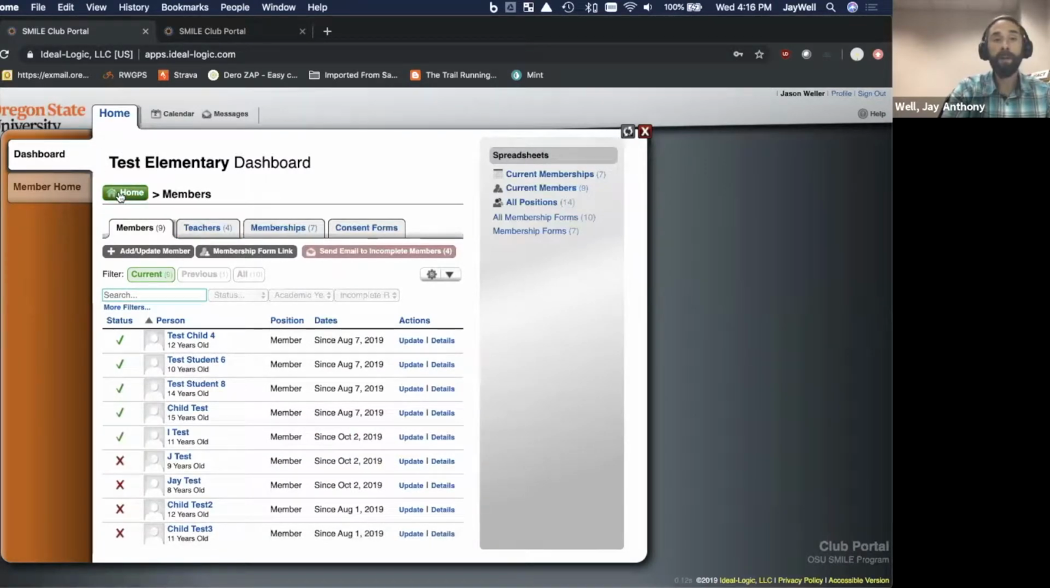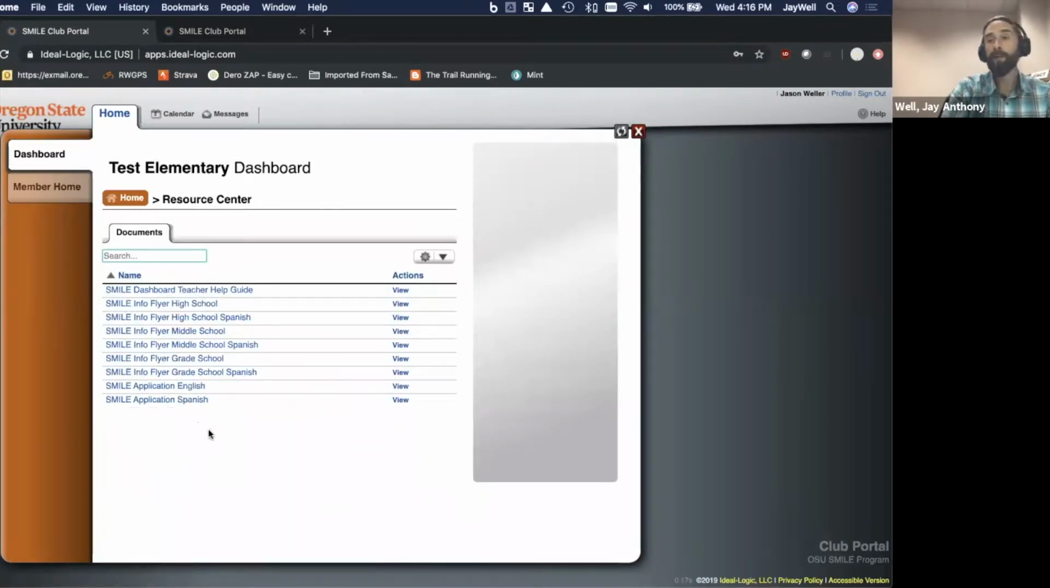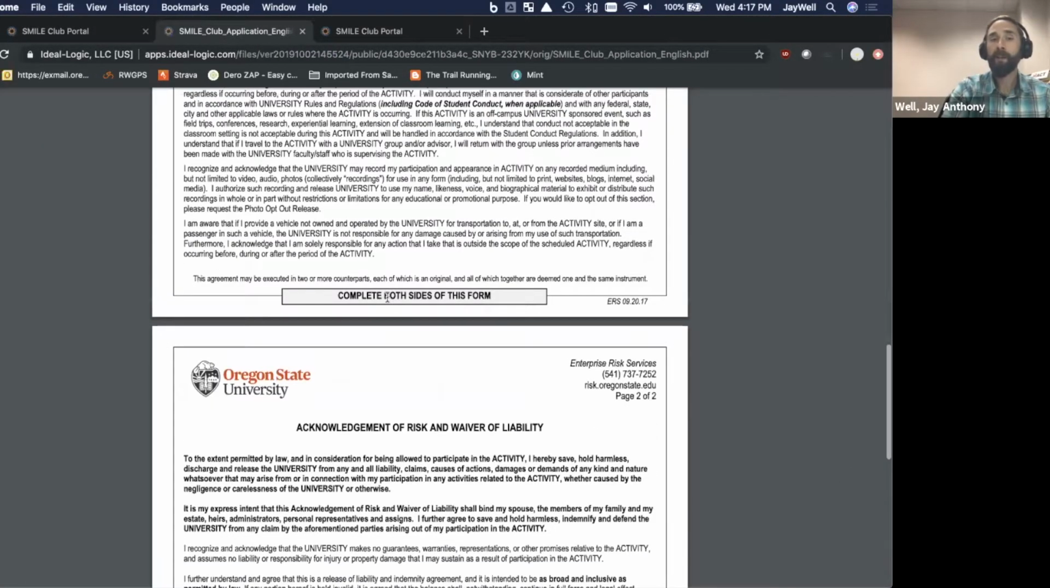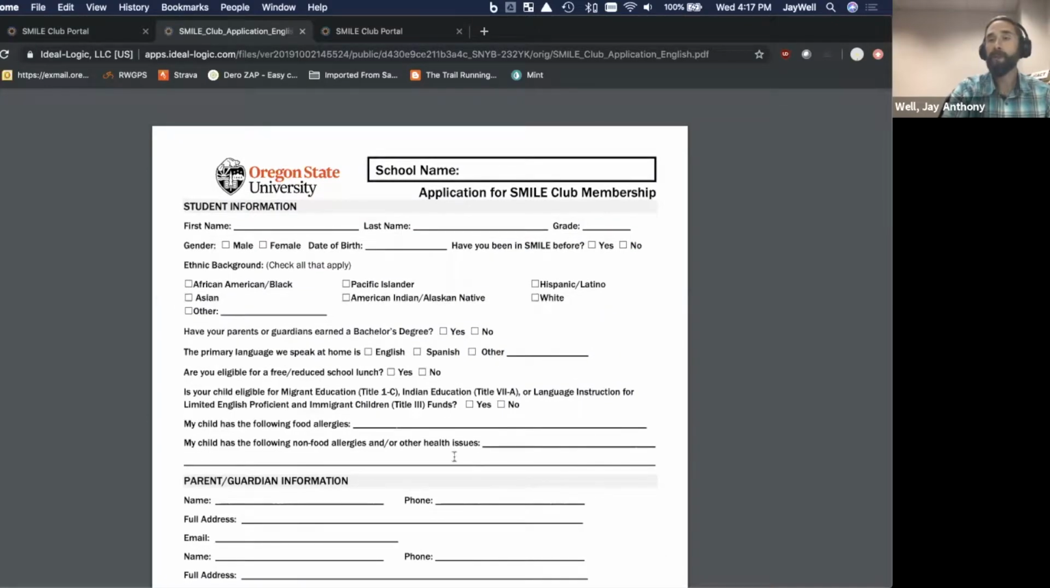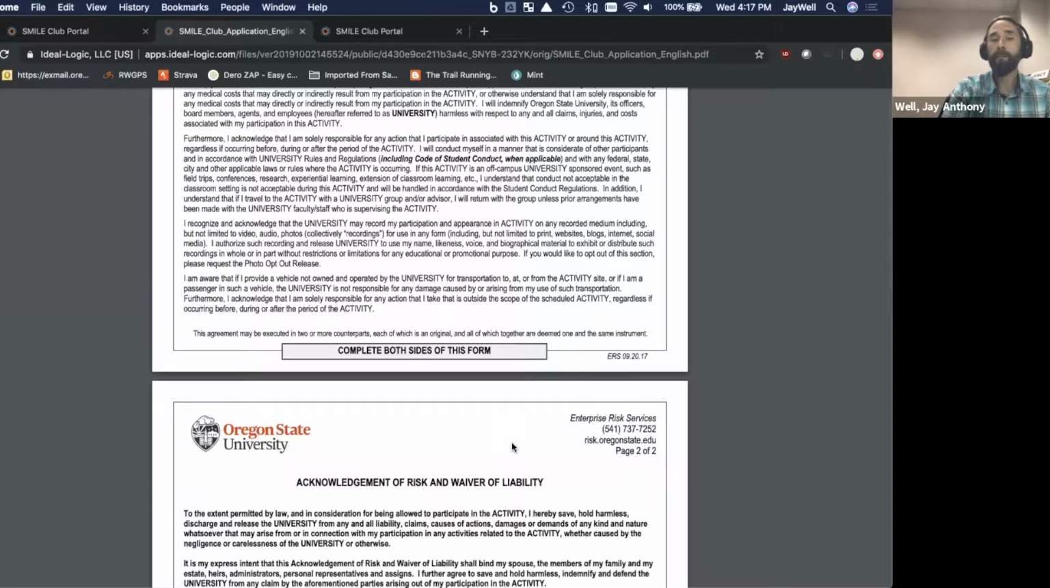Again, we're going to click on our home button. We're going to go back to our Resource Center documents, and we can look at our application, whether it's English or Spanish. Whatever's best for the family, click on that. You can open that up. And then the last 2 pages, you don't need to fill out the whole thing, because if they've already started the application, most of this information has been collected. But these last 2 pages are the waiver.